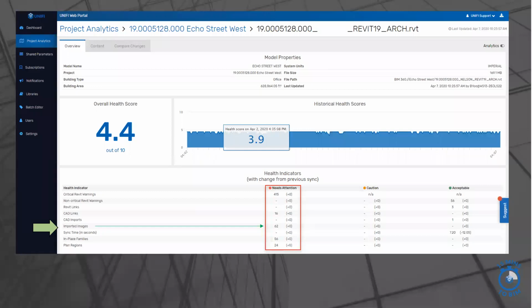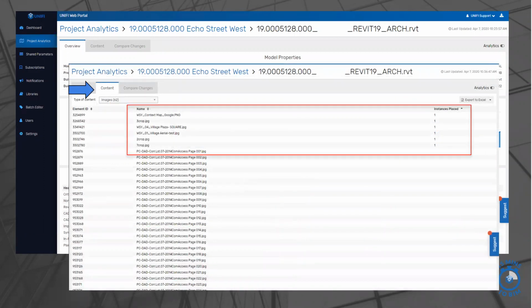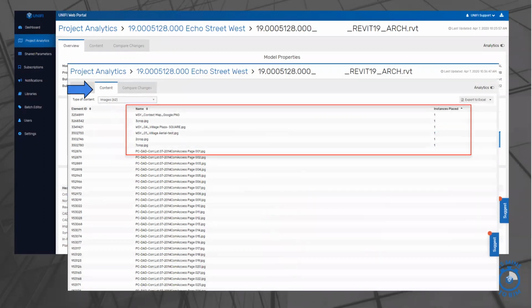So the other things that I'm really going to want to pay attention to, warnings aside, are image files. Having 62 of them within my Revit model is certainly a bit concerning. In order to access those 62 imported images, I can simply click on the Content tab and select the type of content from here. I'm actually pretty lucky in this case. I've only got about 6 different images actually in use, so a simple purge all can help improve this model health score.